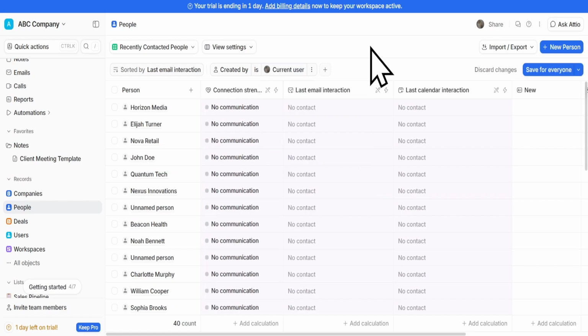When the filter condition appears, choose the operator labeled is. Operators define how the filter matches records. Using is means the field must exactly match the value you set, which keeps the results precise and predictable.